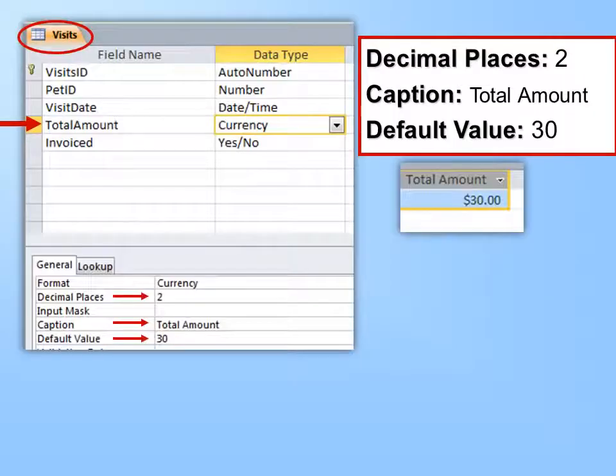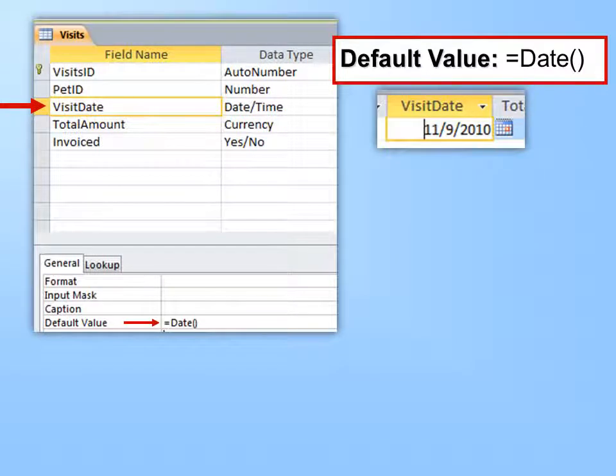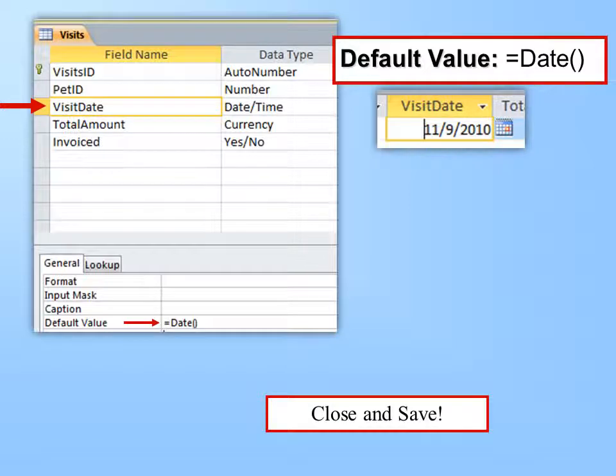Under the Visits table, you might want to change the currency under Total Amount to having 2 decimal places. You can put a caption in it, and we can have a default value of 30. It's always going to be a $30 fee to go in. If you want a default value for the date, in other words, today's date to always appear, then we'll go to Visit Date, and under default value, we'll put in equal Date, open and close parentheses. And that will automatically put in today's date.